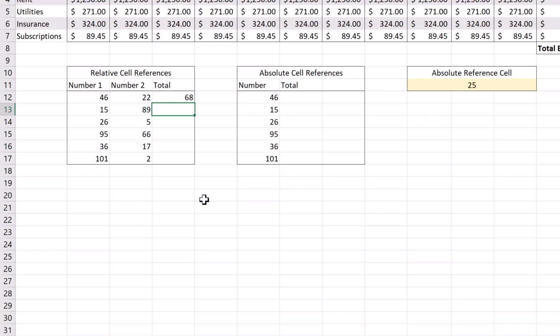Instead of repeating this process for all the numbers, we can use the autofill feature by clicking on cell D12 and dragging the square handle down to cell D17. The totals are then calculated.